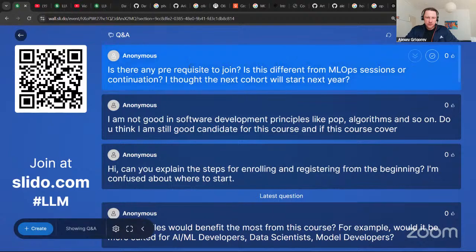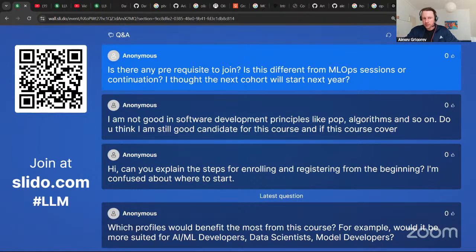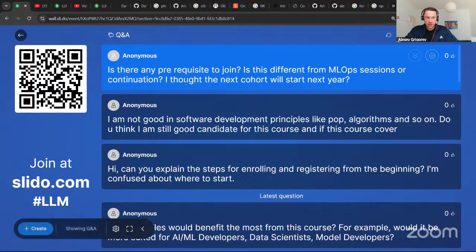Are there any prerequisites to join? I answered that. Is this different from MLOps sessions or continuation? It is different. It's a different course. I thought the next cohort will start next year. So the previous cohort was last year. So the next cohort is this year. So it's been 1 year since the launch of our previous LLM Zoomcamp. So it's time to launch it, to start it again.